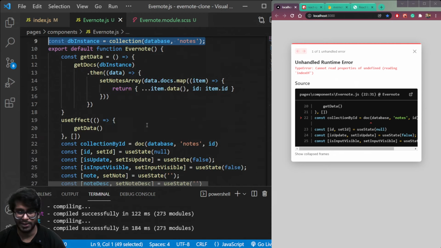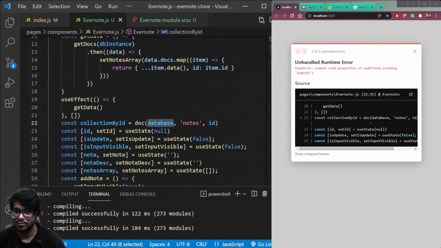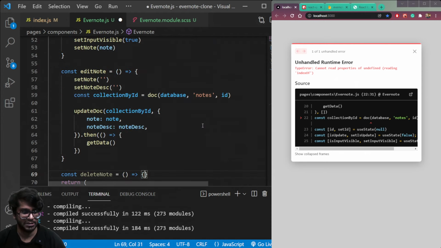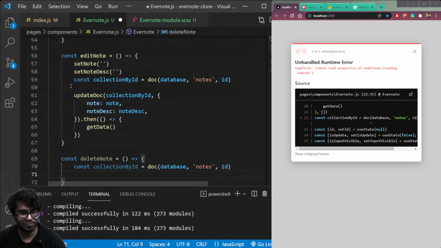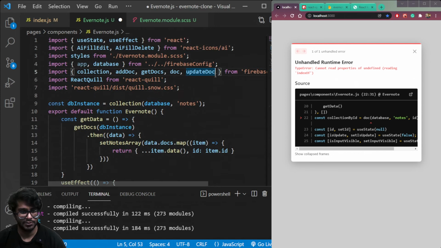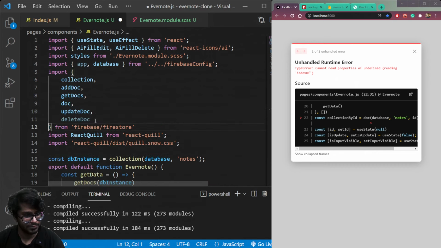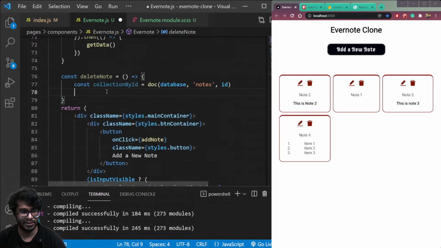Okay, wait a second. Line number 22, database. What is this error? Okay, we need this ID, so I guess we have to use it here because it contains an ID field. Fine. Just put it here, and we need to use this deleteDoc function. Let's import that, deleteDoc, from all the imports from Firebase Firestore. Fine. Save this.